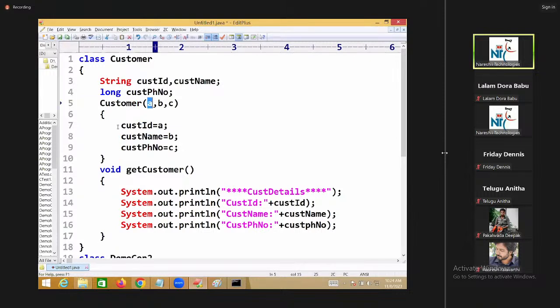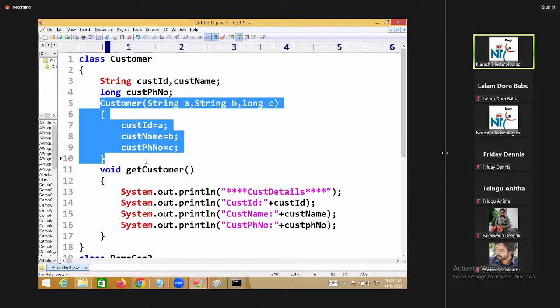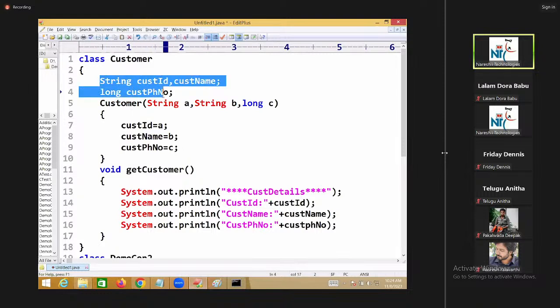When A is loaded to customer ID, A will be string. B is loaded to customer name. You can load string onto string only, no? And this will be what now? Long. Like this. So I am using one constructor to initialize the variables, means to load the data to variables.